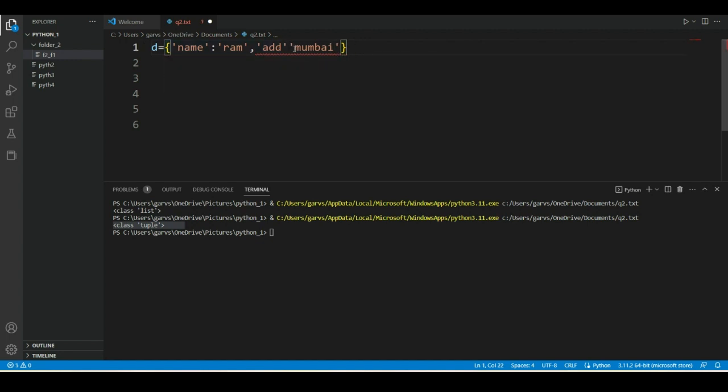I have mapped the address to Mumbai. So now this is one entry, name: Ram. This is the second entry, address: Mumbai, where we have the mapping of name to Ram, and the mapping of address to Mumbai.